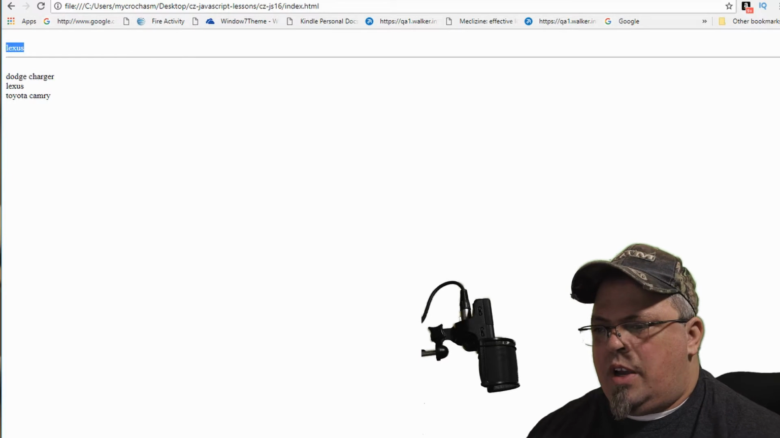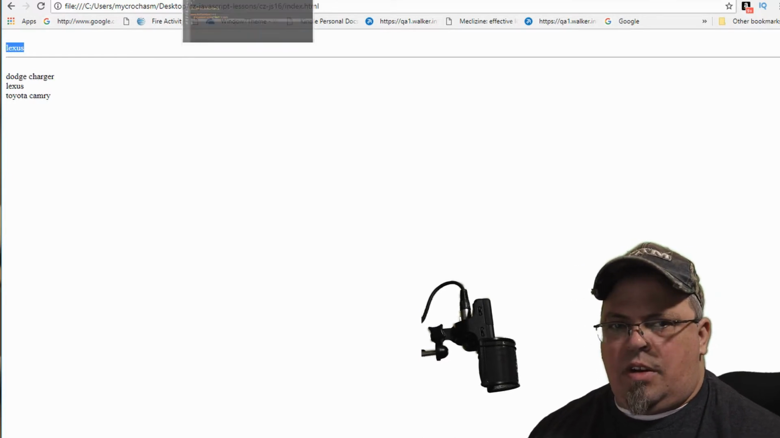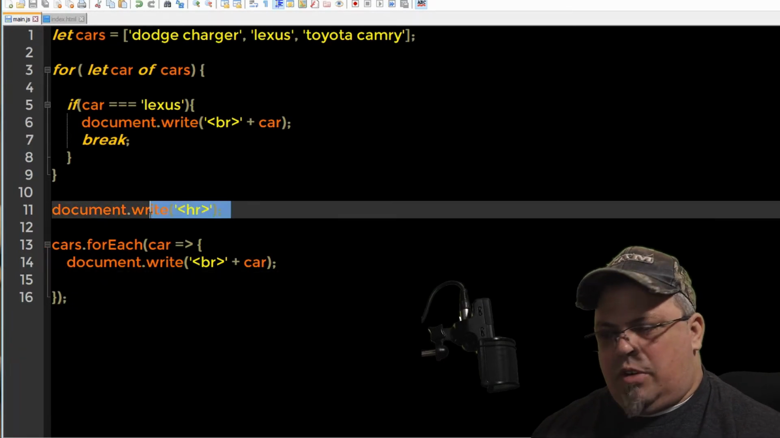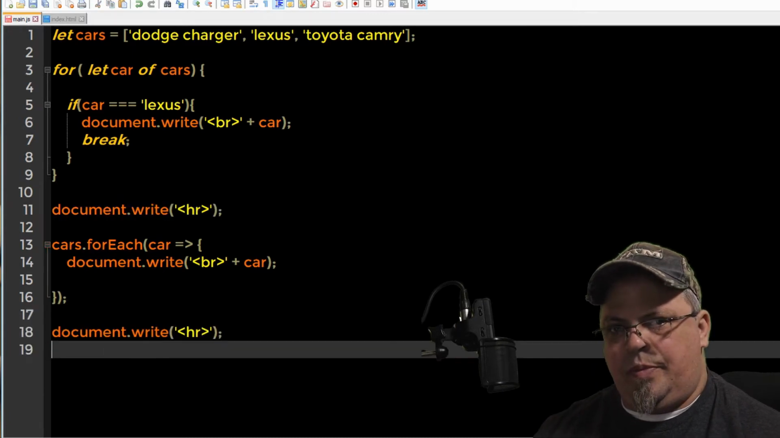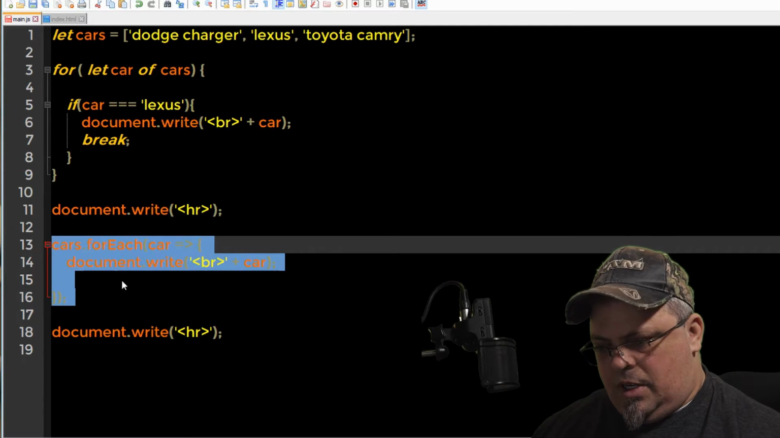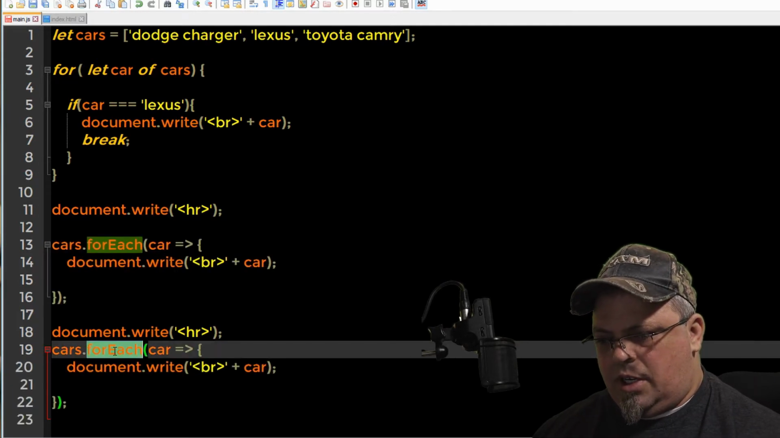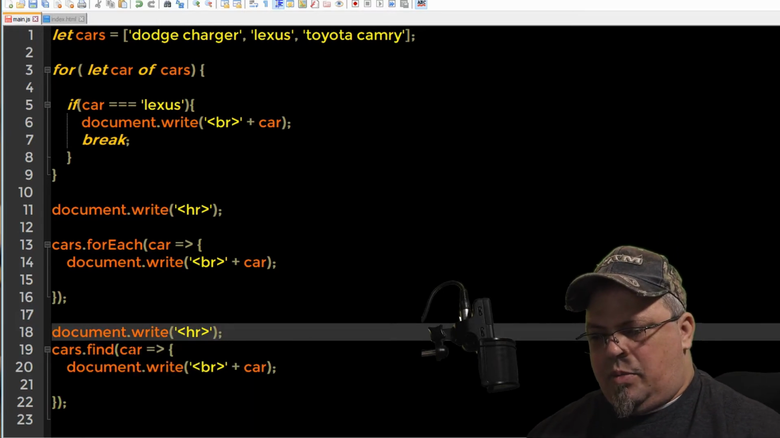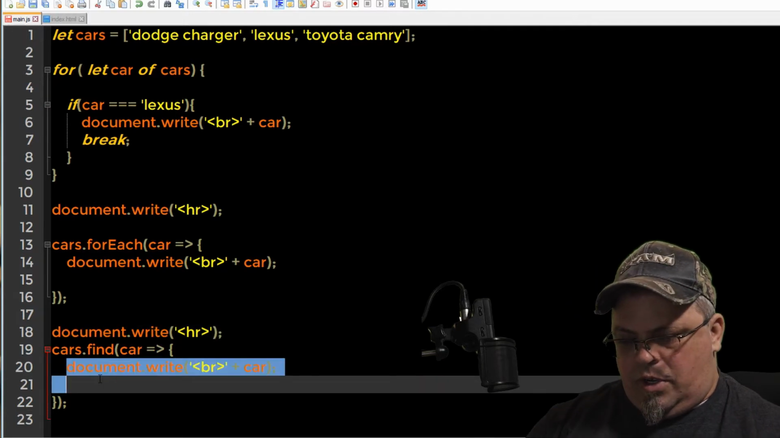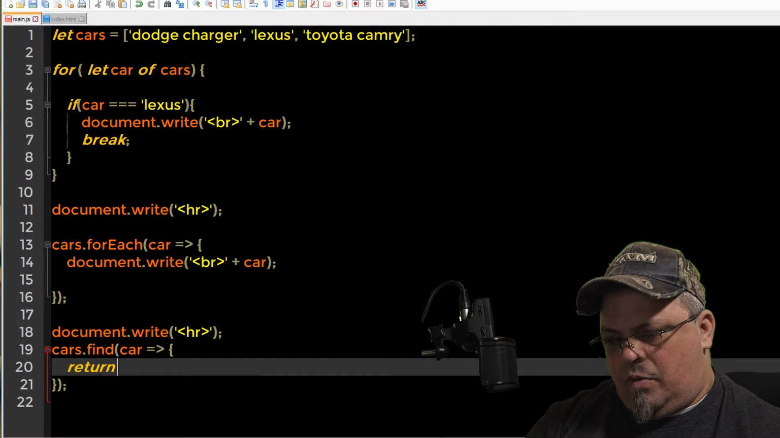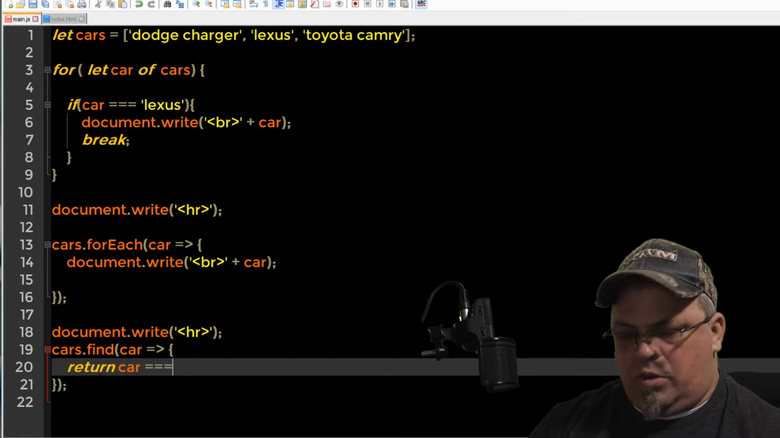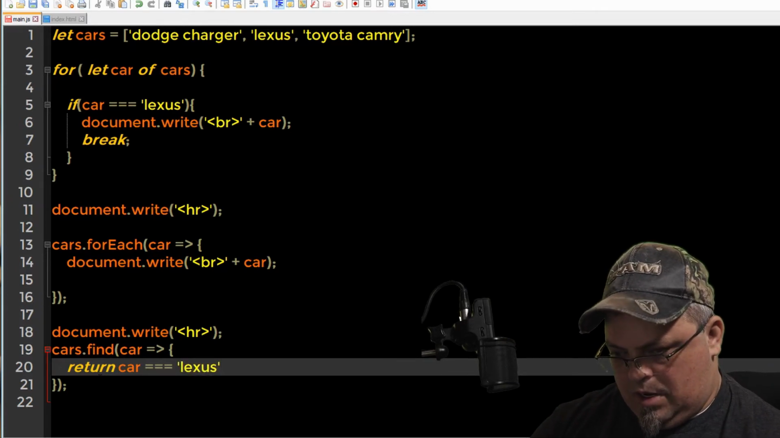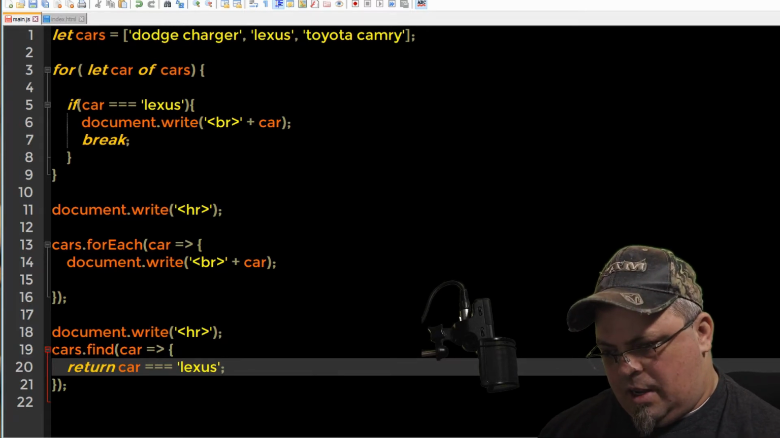So if you don't want to use the for of, you can use what's called a find method on an array, the find method. So let's try that out. I'm going to document write this out again, and going to copy this syntax here just to save some time, but I'm going to change this to find. So I've got cars.find, and you pass in the car, and you basically want to return whether car is equal to something or not. You want to return true or false. I'm looking for the Lexus. So I'm going to return true or false. I'm going to put that in a variable.